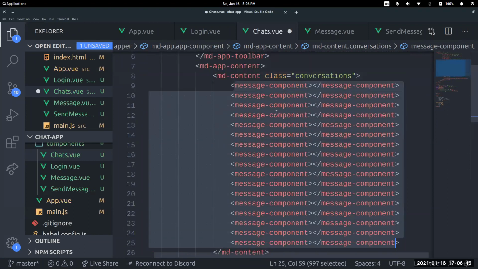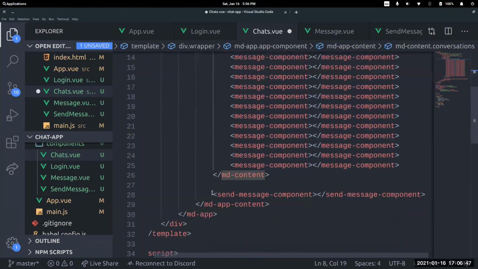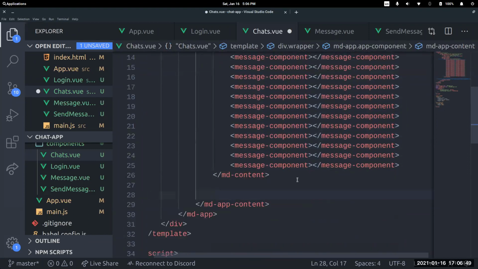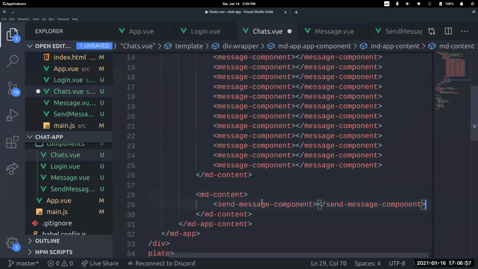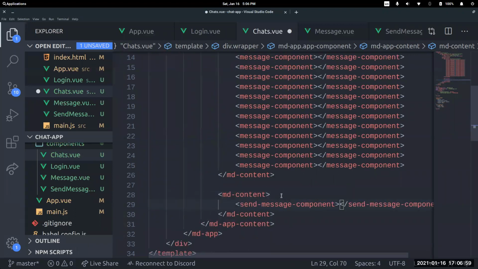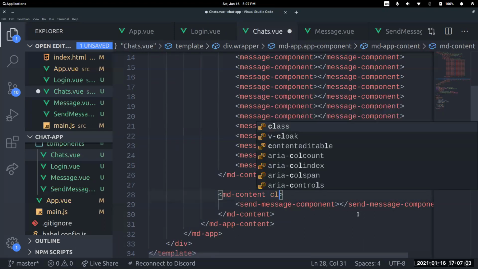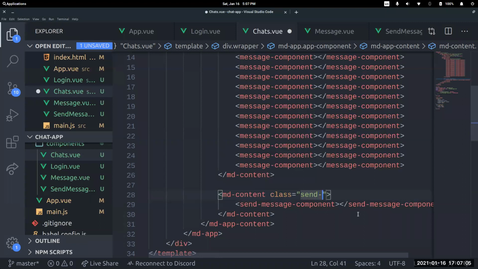Makes sense, right? And then for the send message, we also need an empty content because it's a content, right? And then down here, here's a send message component. And now what I'm going to say is in here, I'm going to add in send message area or whatever, just call it a send message.